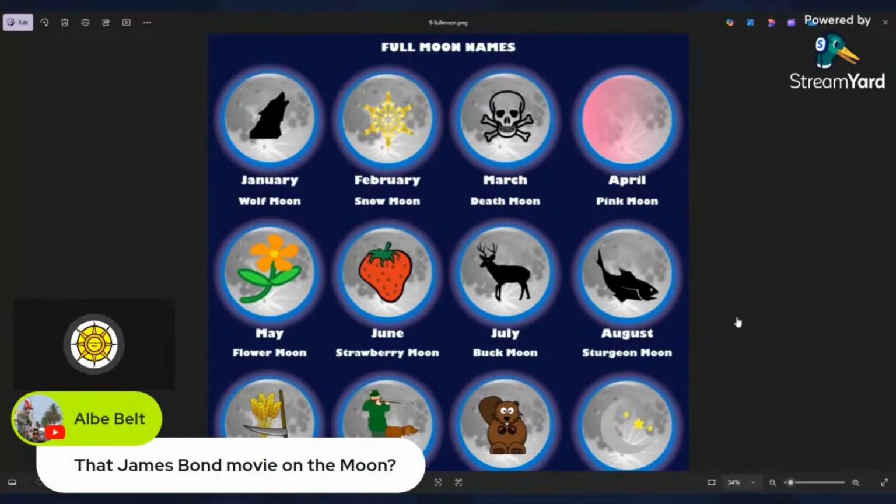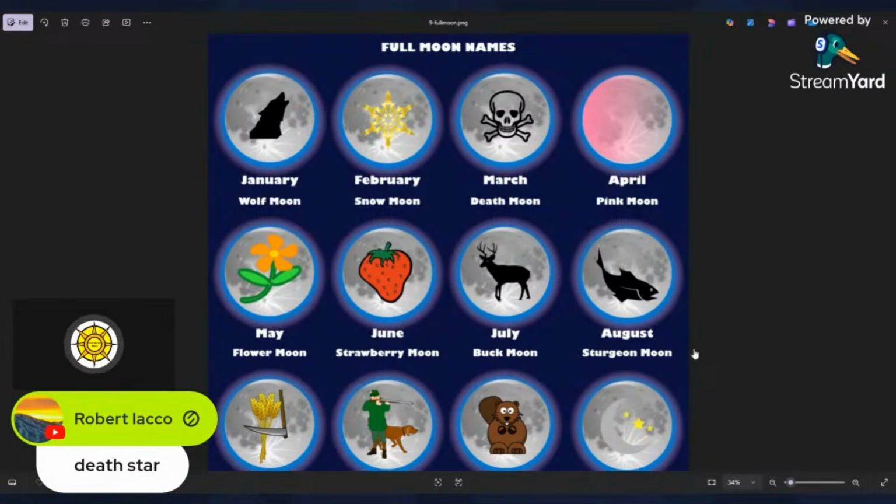Albie, that James Bond movie on the moon. I hope you're not talking about Moonraker, because they never actually got to the moon in Moonraker. They just got to high Earth orbit, apparently, in that film. Still, though, I'd rather watch that film over some more current sci-fi, but that's just a matter of selection. So, Robert, Death Star. Oh, that's a good one. Angela, she's heard of him.